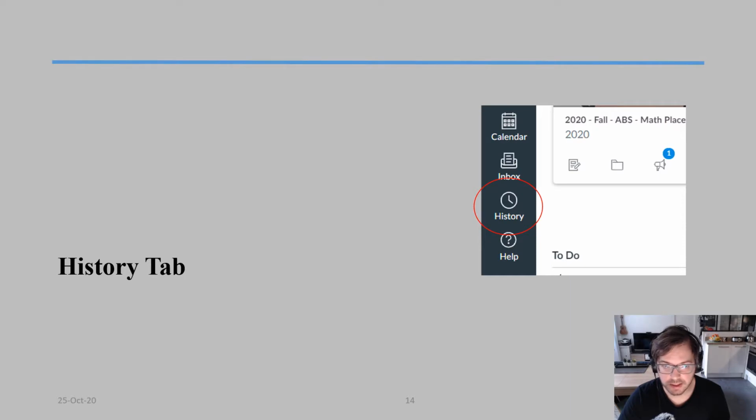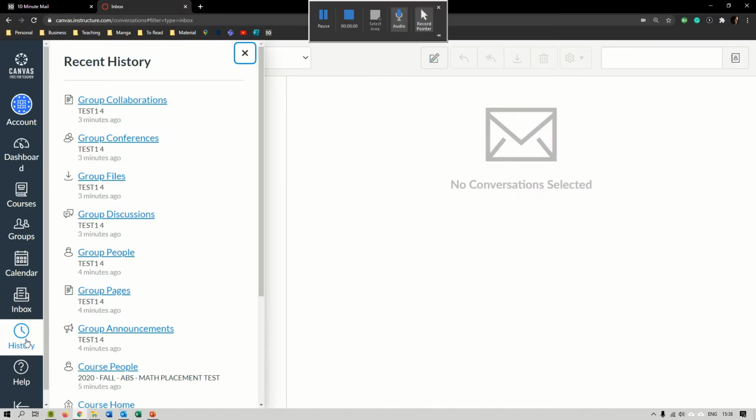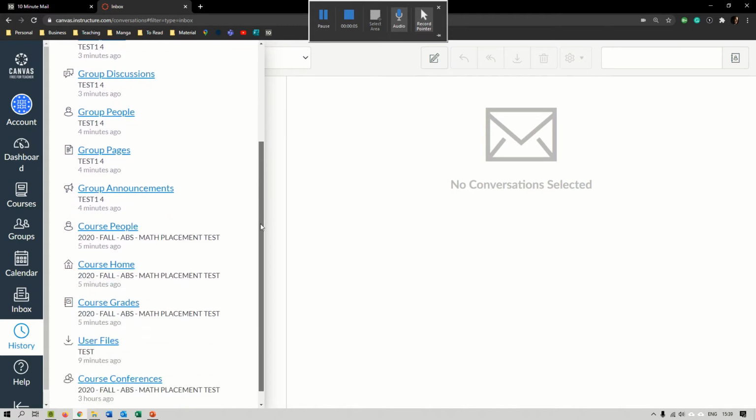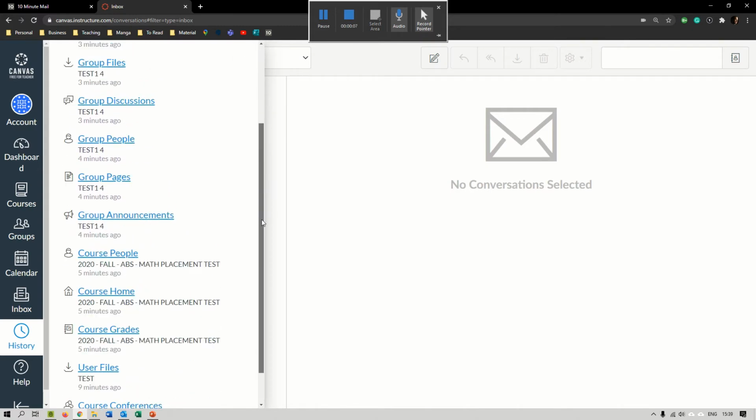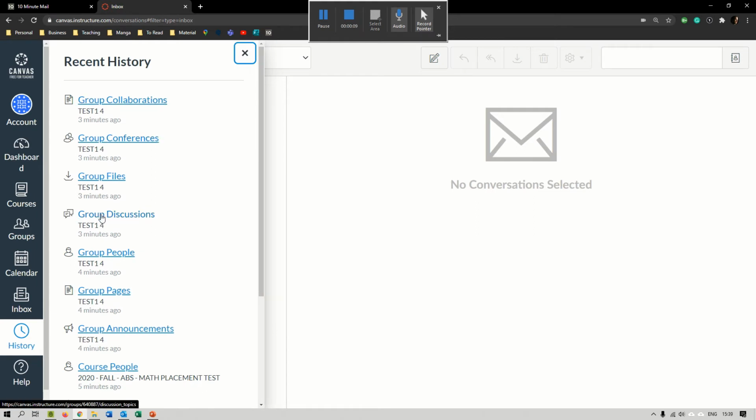The next one is the History tab. Now the History tab is very short, but basically it just tells you all the things that you did most recently. And this is great because sometimes you want to make sure you remember what subject you submitted the group to, or if you actually submitted the project to a specific subject, and you can go here and quickly check.